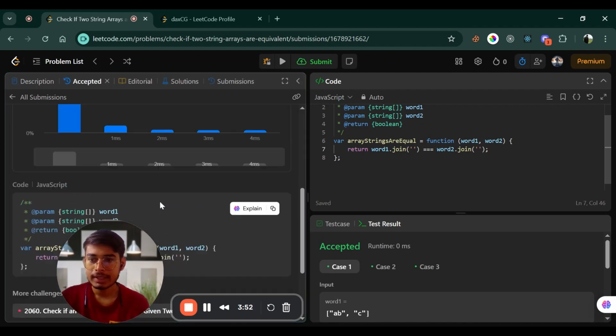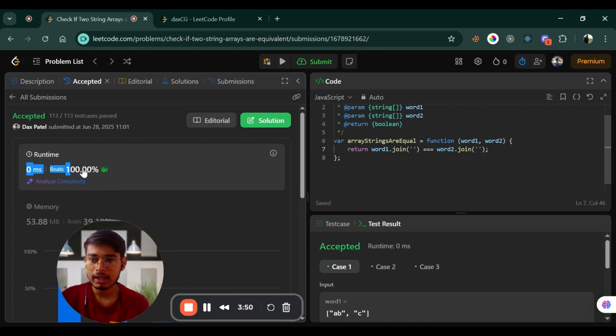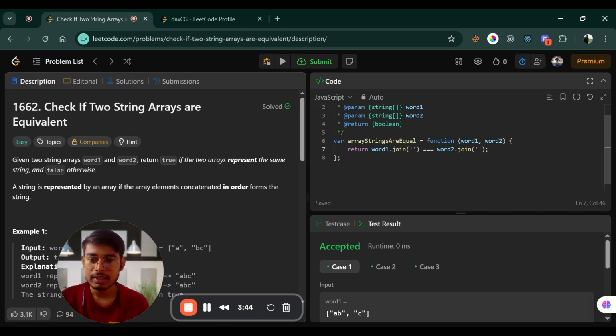You can see that this is accepted. Our runtime is 0 ms. All 113 test cases are passed. So this is the simple approach. It's just about how you think.